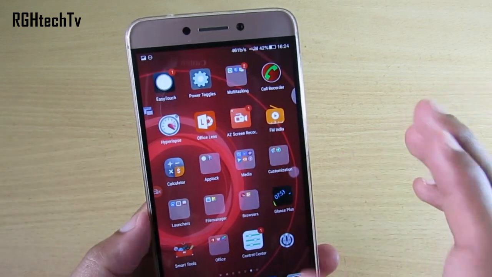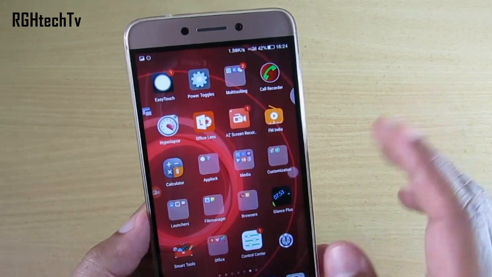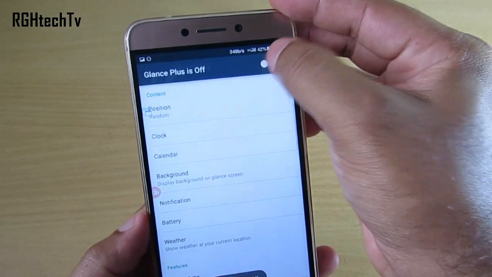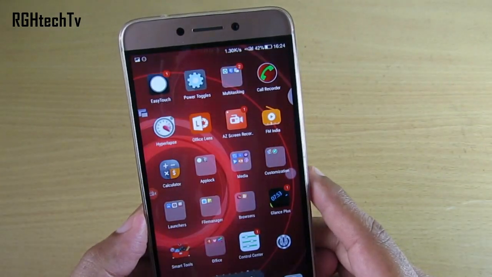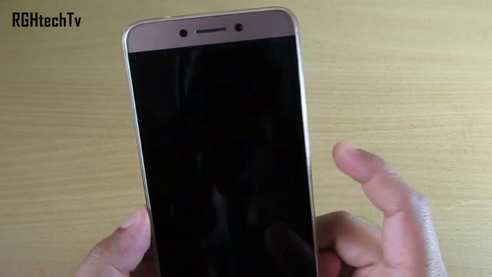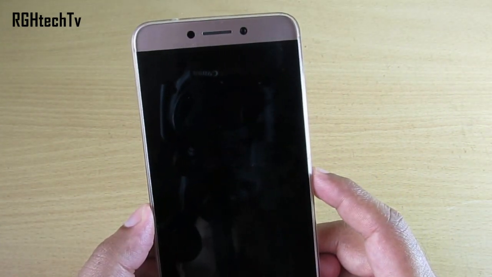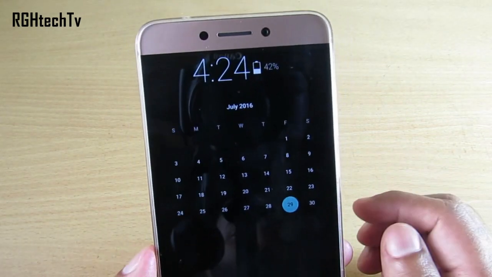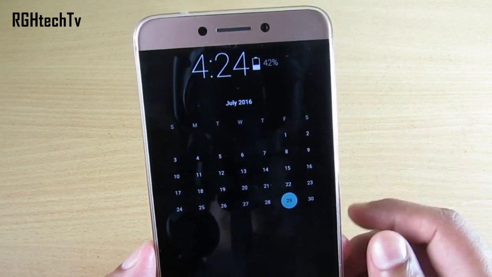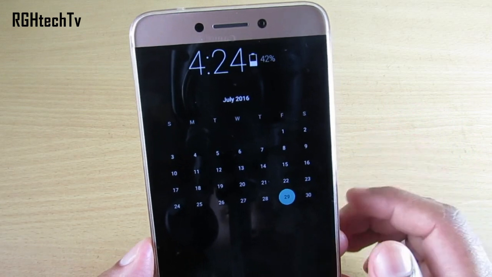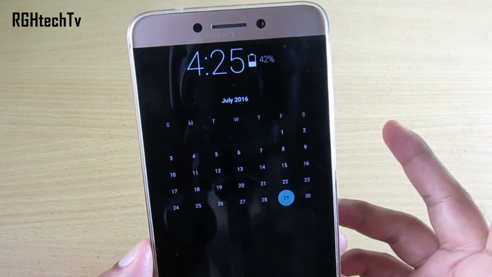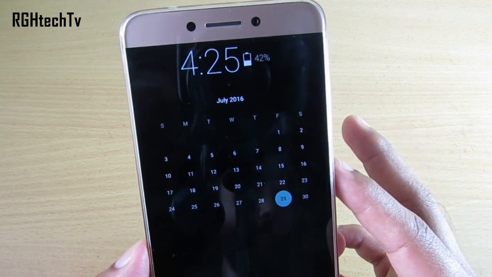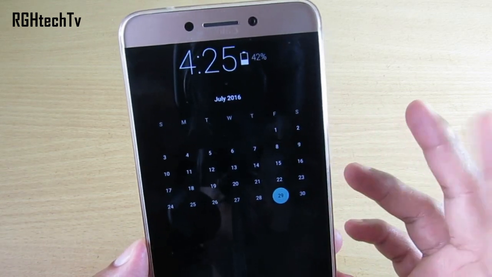Now I'll tell you about one of the best and very interesting applications, guys. It's called Glance Plus. Just enable it, and as you can see, if I turn off the display, you have the date and the calendar appearing on the lock screen, which is pretty handy. You don't have to go to the lock screen or home screen to know the time or date of that day.